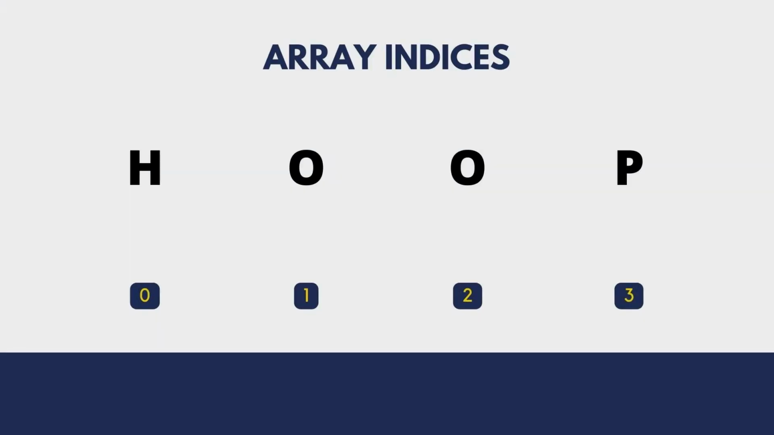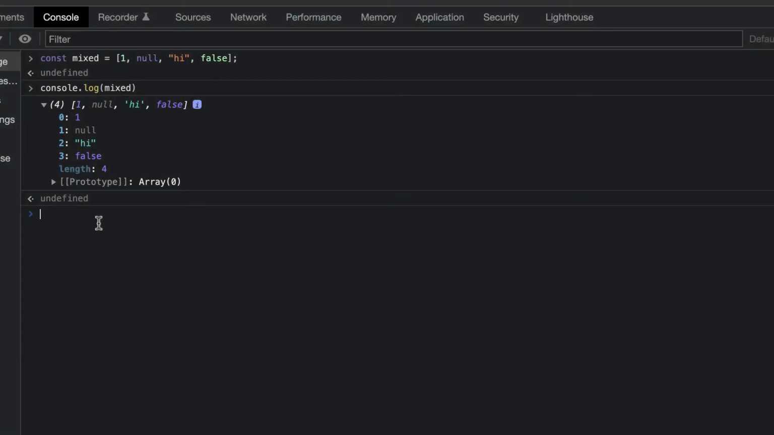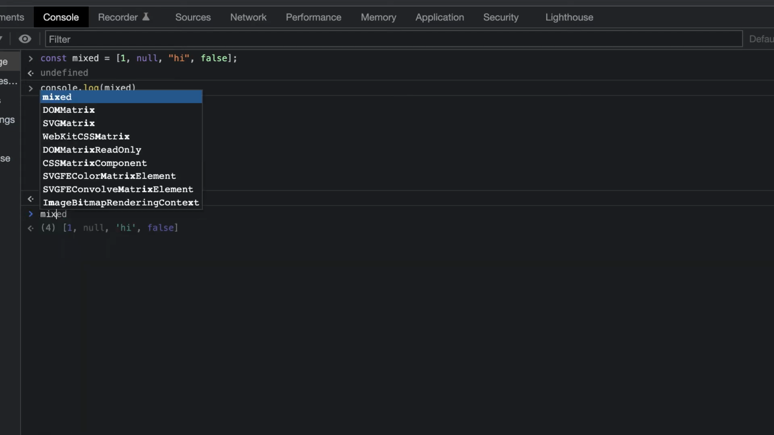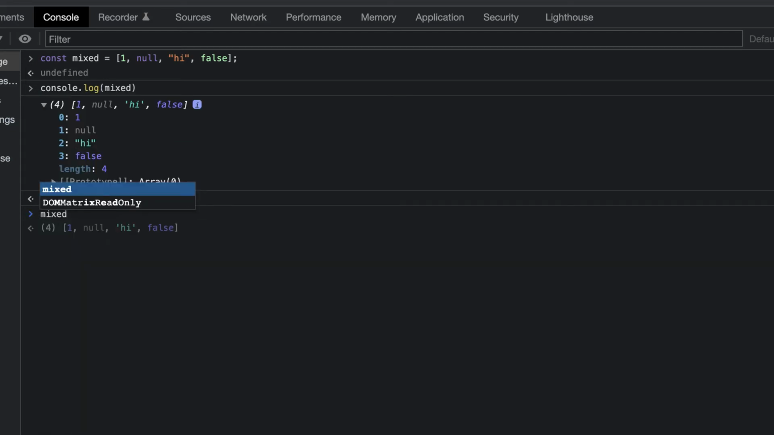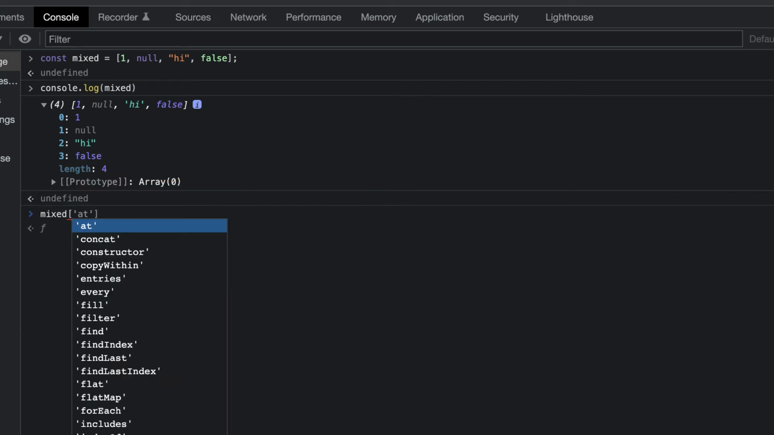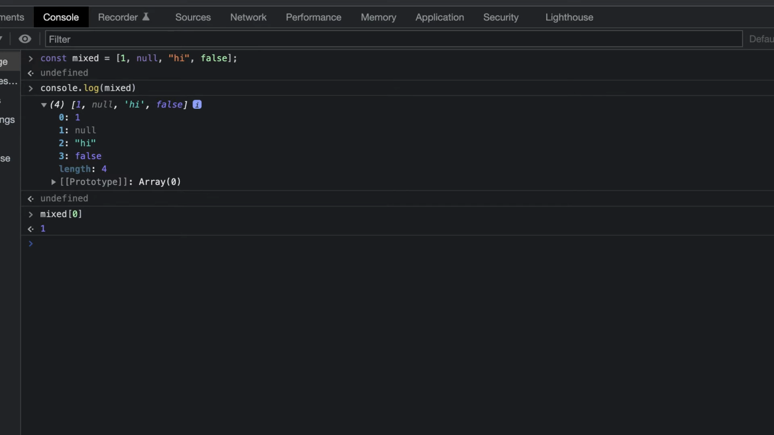So let's go back to array indices. As I previously mentioned, elements in an array have an index, just like when you were working with strings. These indices start from 0, and you can access the array elements in the exact same way by using square brackets. So if we wanted to access the first element of the mixed array, we would do the following. We use the array name, which is mixed, and then using square brackets, we pass in 0. 1 is returned, as this is the first element of the mixed array.